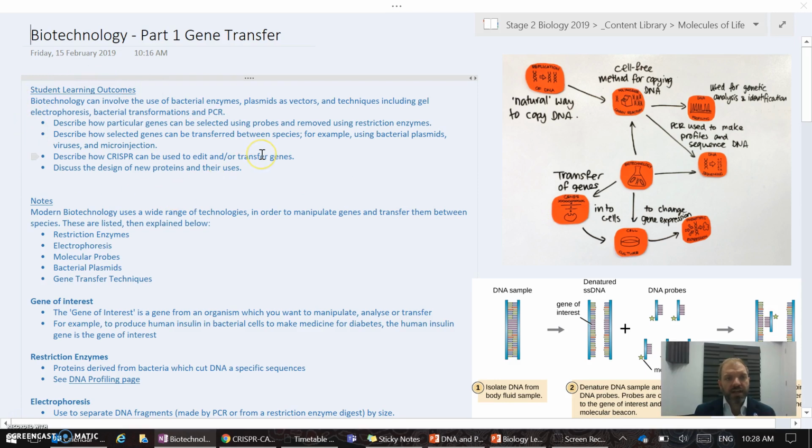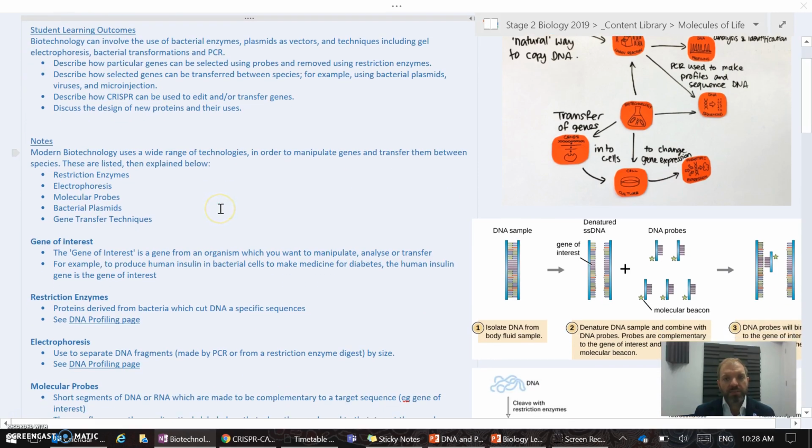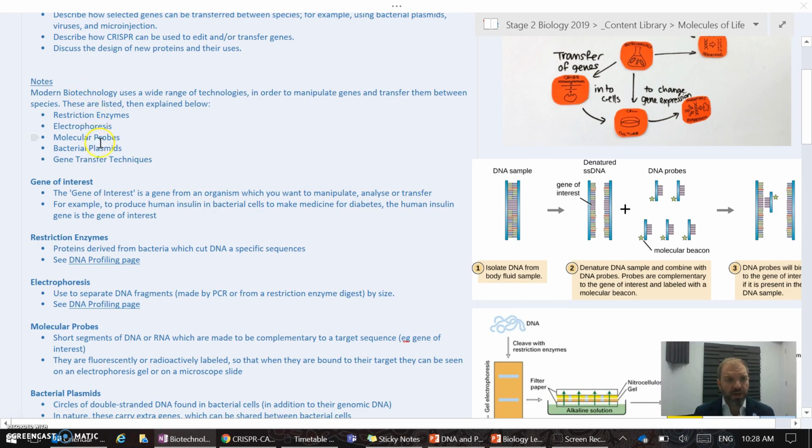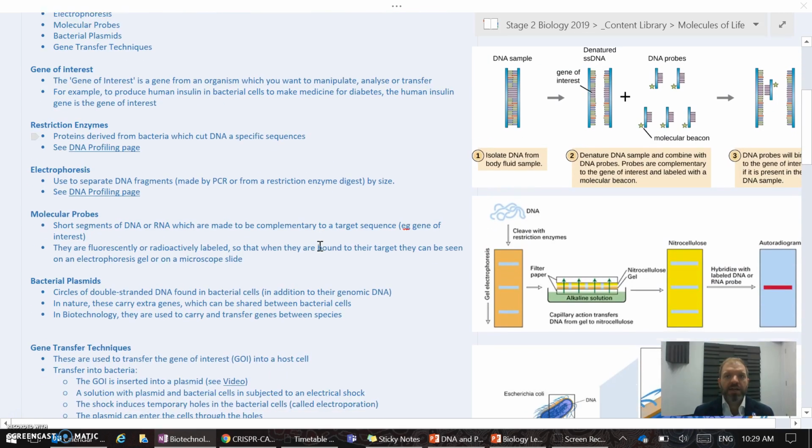So this is covered in the learning outcomes, but what we're going to look at in part one is around a number of these different techniques that are used, really culminating in making genetically modified organisms. So restriction enzymes, electrophoresis, molecular probes, bacterial plasmids, and gene transfer techniques. So I'll step you through each of them individually, and then we'll look at how they get combined together.